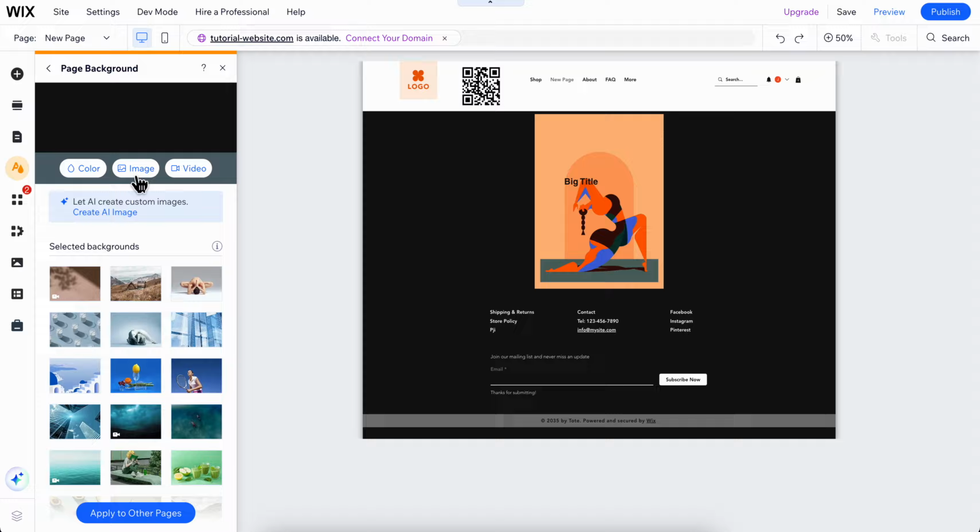How to remove background from Wix website. So as you can see, I have this image on my Wix website. So what you're gonna have to do is simply go to site design and then simply click on page background.